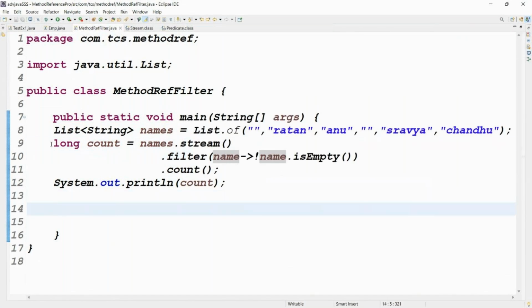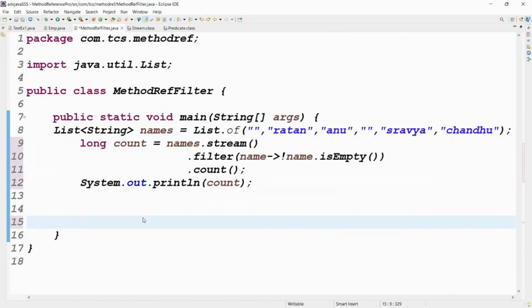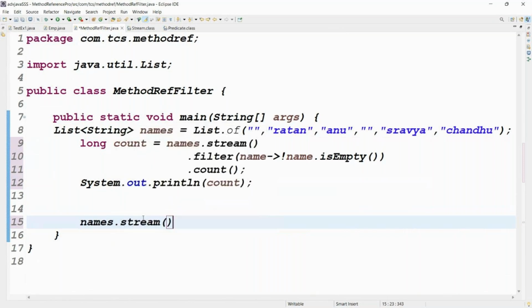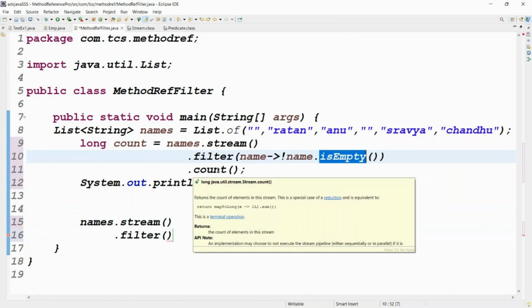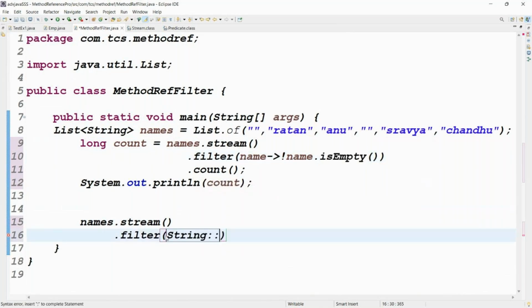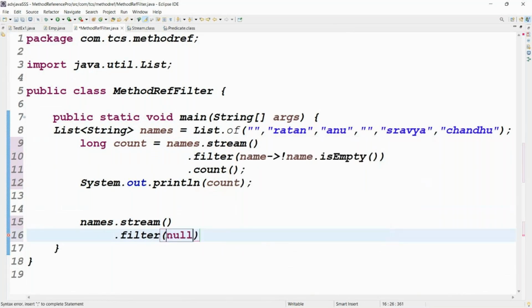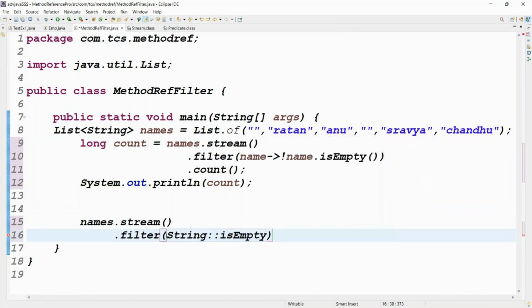Can you please write this same code using method reference? How to write the code? names dot stream dot filter. I told you the syntax: colon. So which method do you need to call? Is empty. Is empty belongs to which class? String class. Then you write String colon. Which method are you going to call? Is empty. That's all. This is the method reference concept.